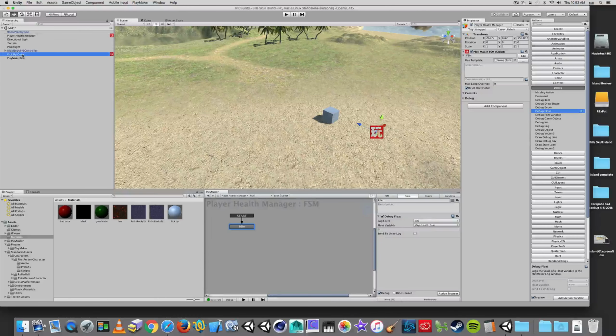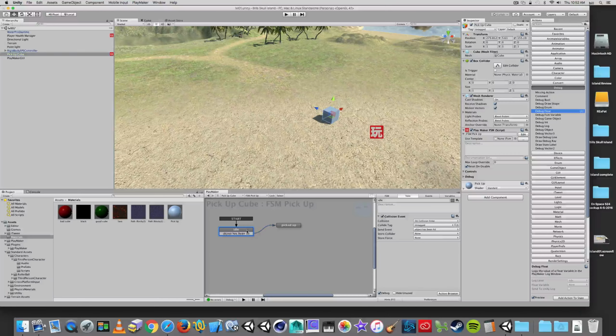If I go back to my pickup cube, my logic, everything is working. I have a collision event. If we collide with untagged, in this case the player, we can pass it on to the object being picked up. Currently it's destroying itself, but before it destroys itself, we could add to the value of player health, or that player health float. So I'm going to look for the math category, and inside the math category I'm going to do a float add.